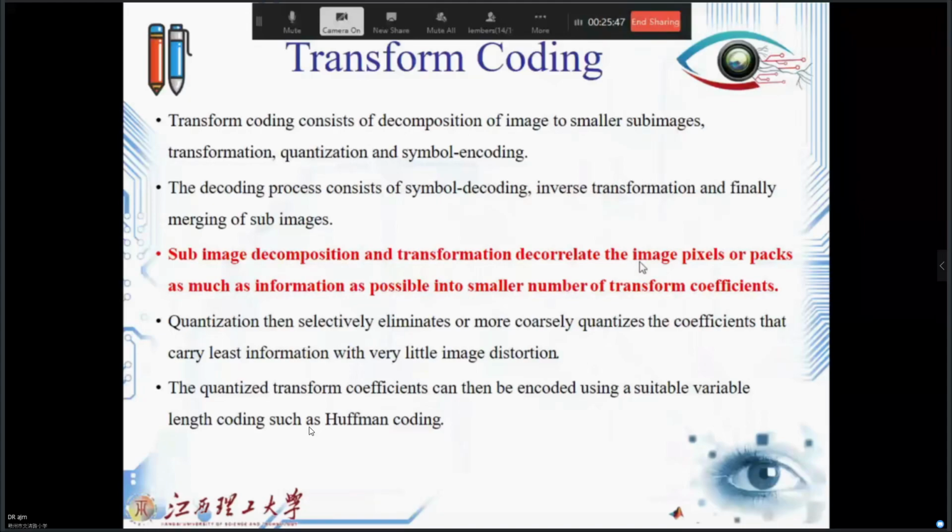But sub-image decomposition and transformation decorrelate the image pixels, or pack as much information as possible into a smaller number of transform coefficients. The quantization then selectively eliminates, or more coarsely quantizes, the coefficients that carry the least information, with very little image distortion. The quantized transform coefficients can then be encoded using a suitable variable length coding, such as Huffman coding that we had before.